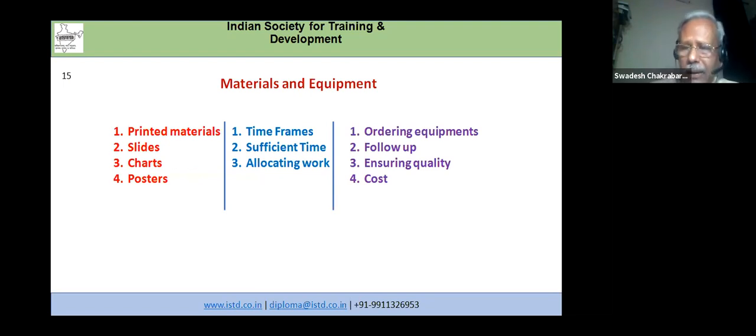The printed material is very important. Now, printed materials are to be given to the participants as and when necessary. Sometimes people think that printed material should be given in advance, maybe on the first day itself, or sometimes people say that it should be given at the end of the training program. Those are all debatable issues. It depends upon the kind of training program that you're conducting, the target group, and the importance of the training material in the training process. That has to be seen.